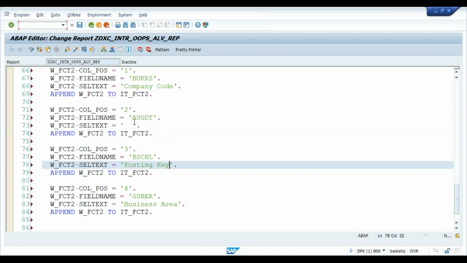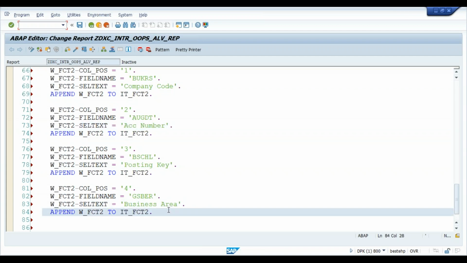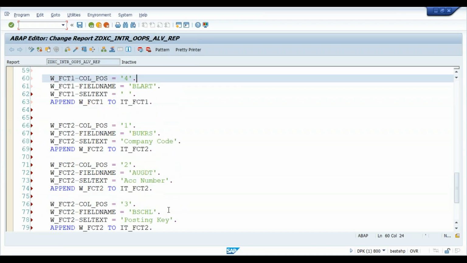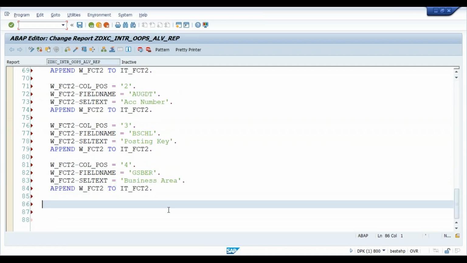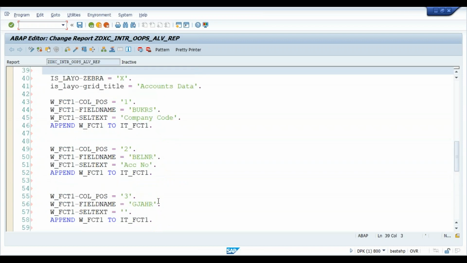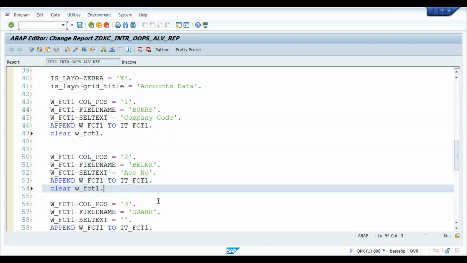Age, details, account number. It's better to always clear the work area whenever we have this. So it's a general practice that we normally write the clear WA_FCT1. Once we have appended the data successfully, we'll clear it. So we go ahead with clearing W.